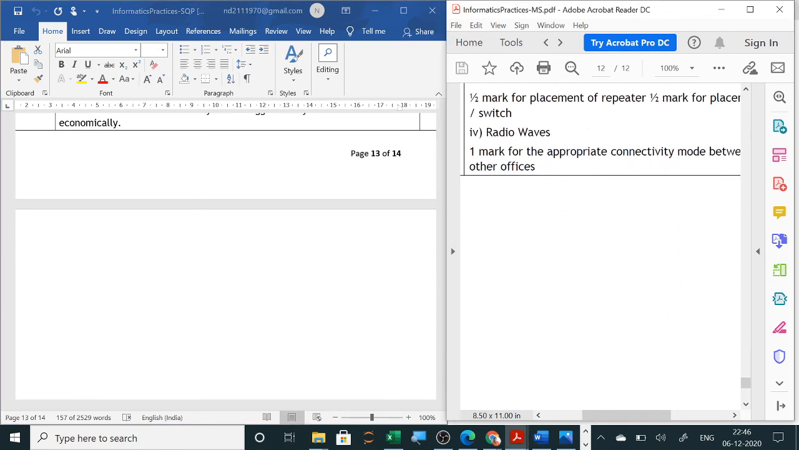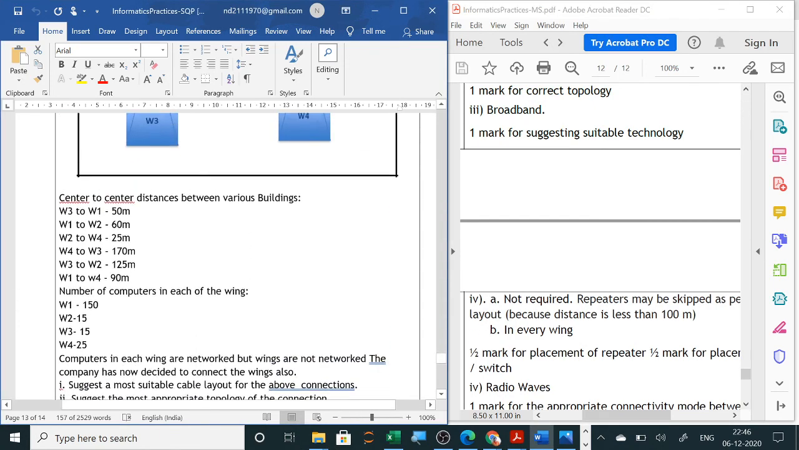So this is your last section, section 5. So all these are of 5 marks.